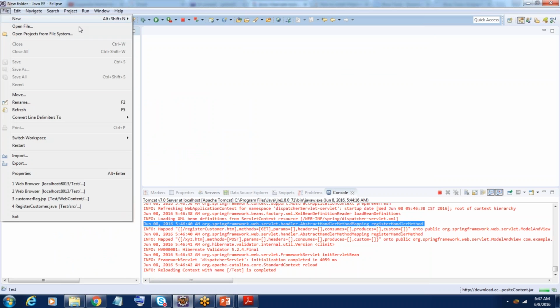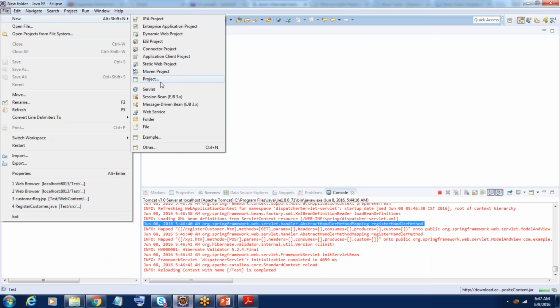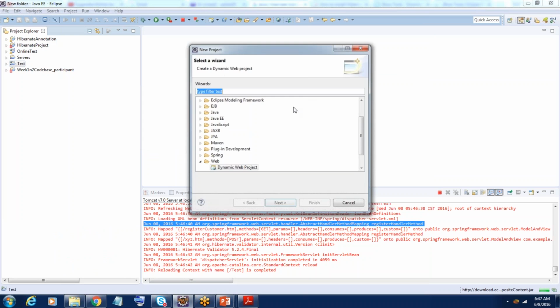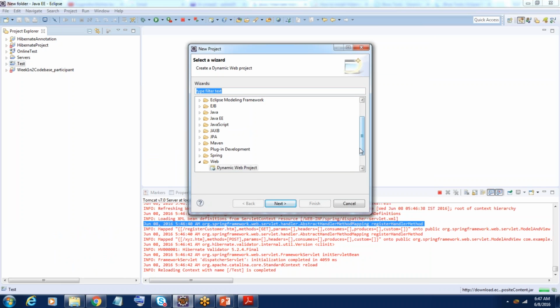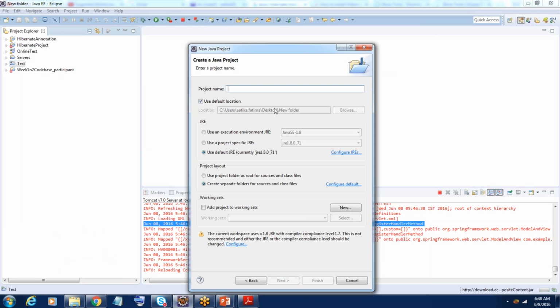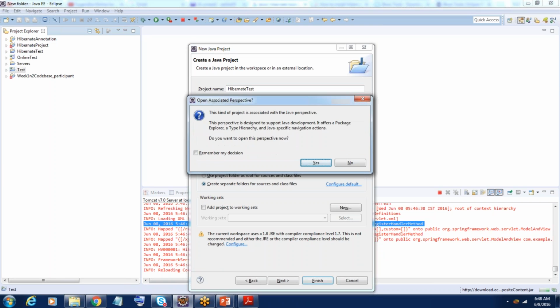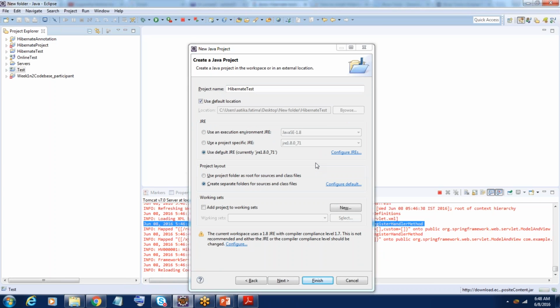So file, new, you can create a simple Java project. You can use it with both core Java as well as the web application. We'll name it hibernate test, click here, okay.